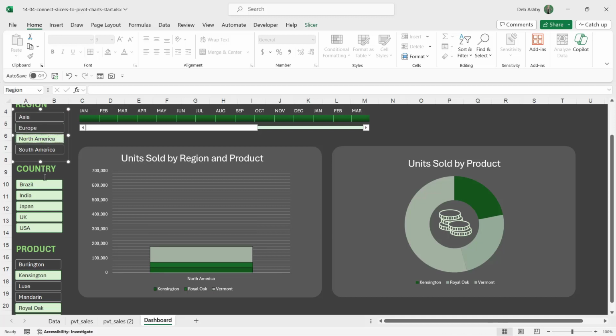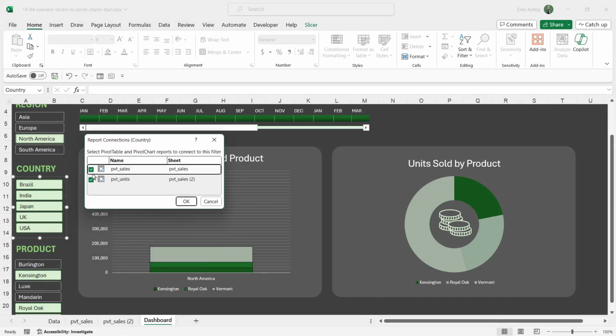Now you would need to go through and do this for all of your slicers. So once again, right-click, go into Report Connections and choose which pivot tables you want this slicer to control. If you want all the slicers to control all of the pivot tables, then that's absolutely fine. But if you see that one isn't moving when you're selecting things, it's always worth coming into here and checking to make sure that the slicers are connected.